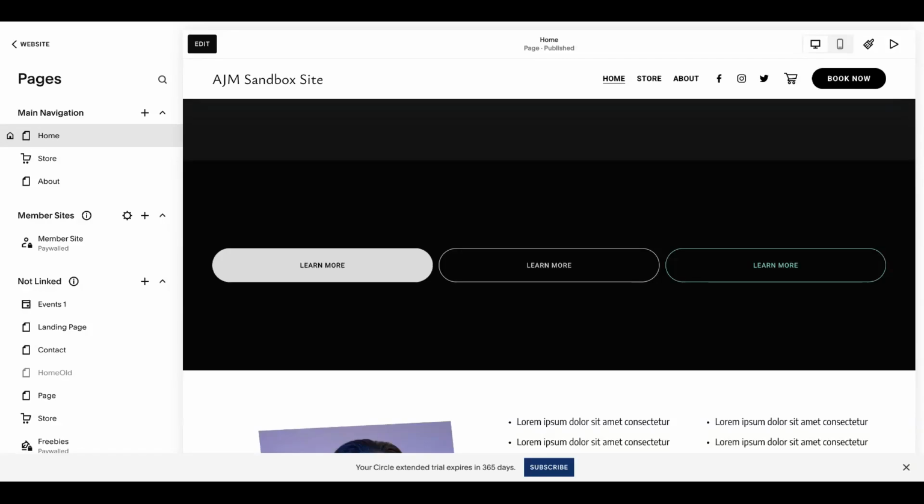Today I'm going to show you how to add button animations on your Squarespace site, both with the internal builder settings and then also with CSS.